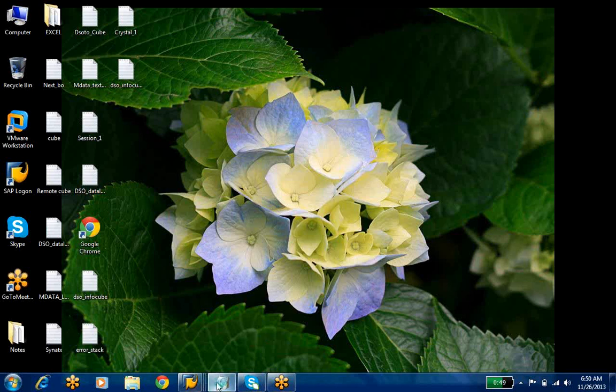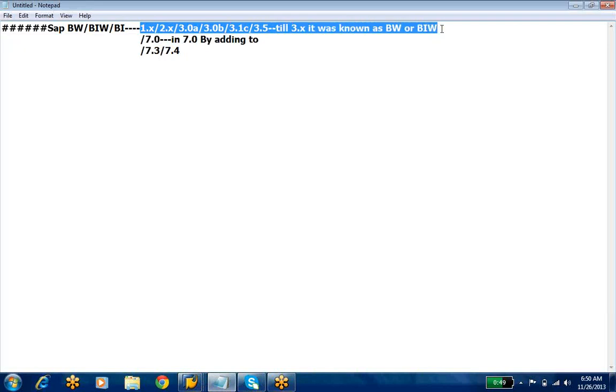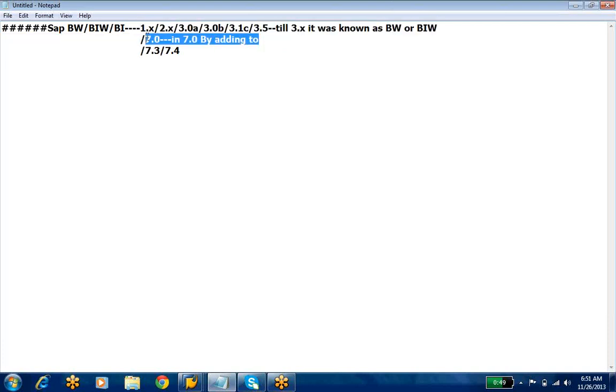Let's go ahead. So I was telling you these are the versions, and till 3.x it was known as business warehouse or business information warehouse. In 7, by adding some additional formatting tools, SAP changed the naming convention to BI.